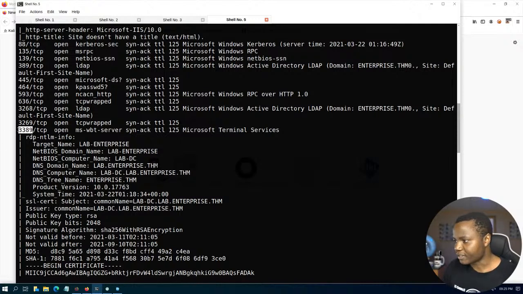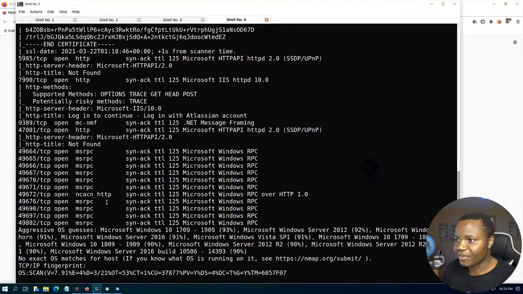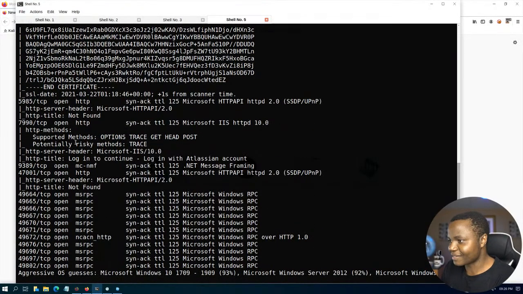3389, that's Windows Remote Desktop. So hopefully if we get credentials, we can sign in with Windows RDP. So that's really good information right here. We already have a domain here, which is really, really helpful. It can be overwhelming looking at all this information and you're thinking, crap, where do I even start? Yeah. HTTP is also open here, which is interesting.